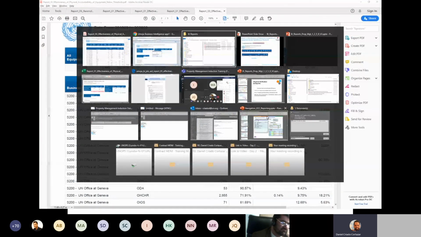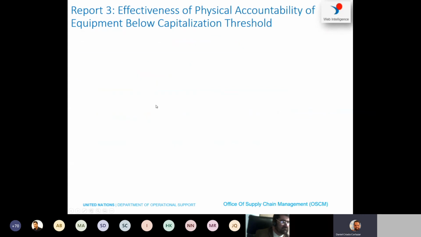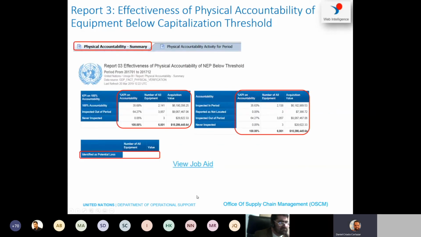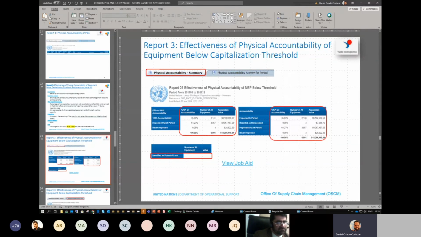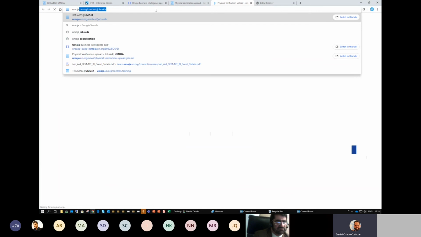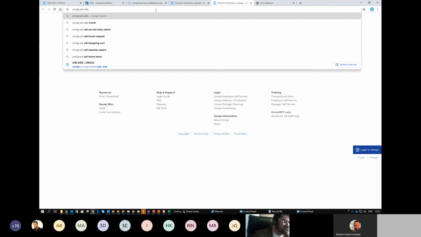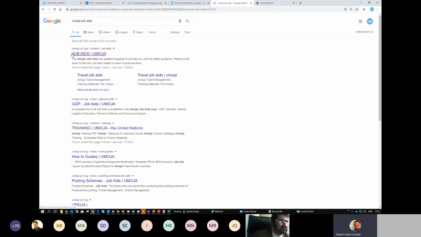So I'm going to go back to the main screen, and let's see the job aids. In the meantime, I can show you where you can find the job aids. So let me see. I'm going to go to Umoja job aids. Okay, so job aids Umoja.